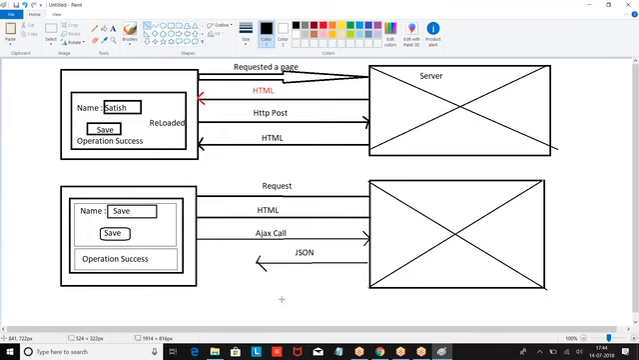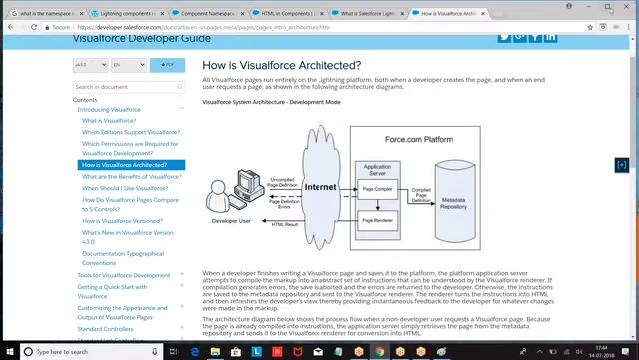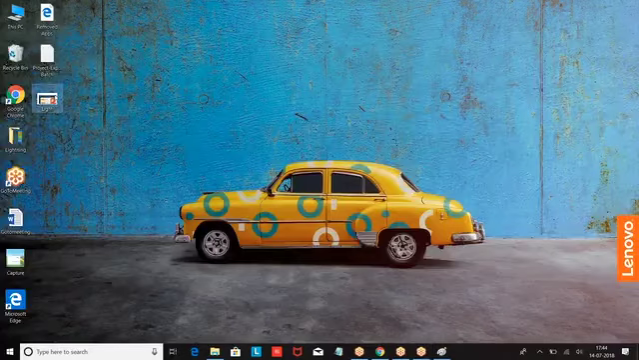Visualforce page with Visualforce components. We are building a Lightning application with Lightning components. So the UI is getting replaced. The server side operations still remain the same. I hope you are clear, right? Okay. This is the first story. That's what I have mentioned here, and that's what I have shown in the first slide.